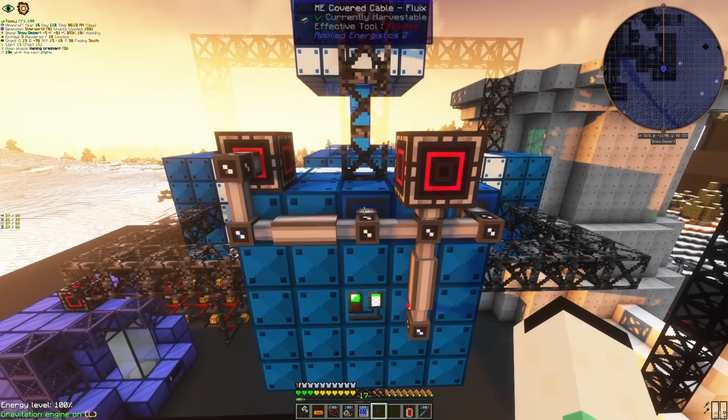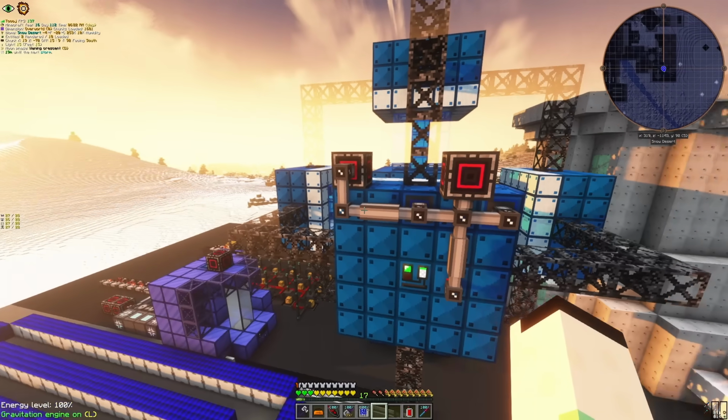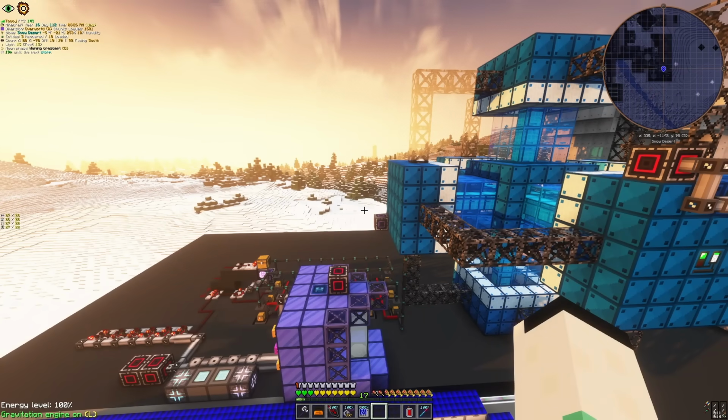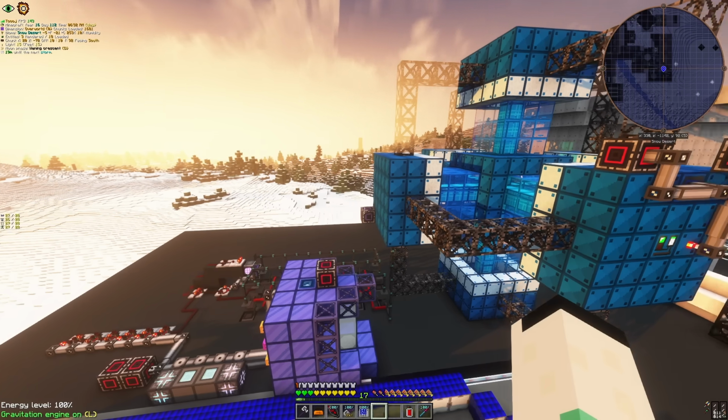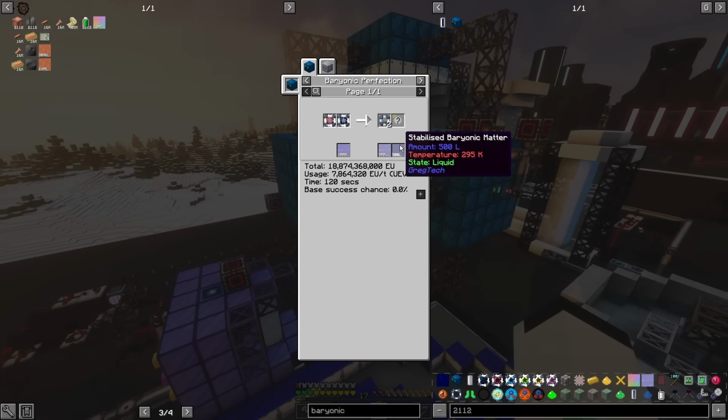And finally, my last issue with this is the stabilized baryonic matter. What's stabilized baryonic matter? All matter is stabilized baryonic matter, because all matter is baryonic. Well, okay, not all matter. Anything that has protons or neutrons is baryonic matter. So stabilized baryonic matter is not really a thing. This is just water, essentially, at least for this.